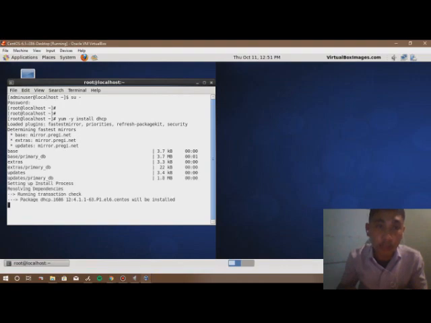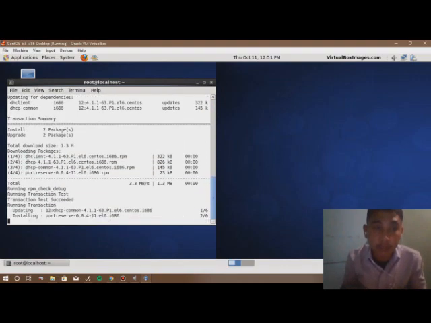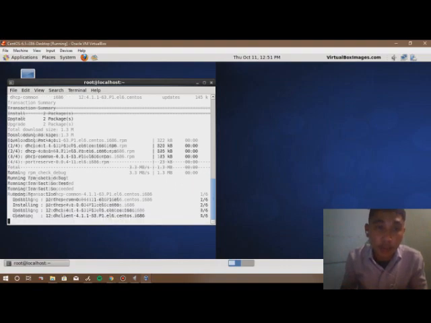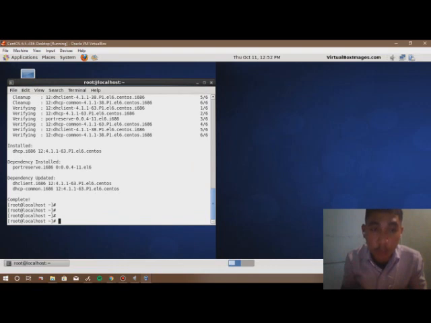Go to root by typing sudo, then type the password. Then first and foremost, we need to install the DHCP package. Just type yum -y install dhcp. Then just wait for a while.